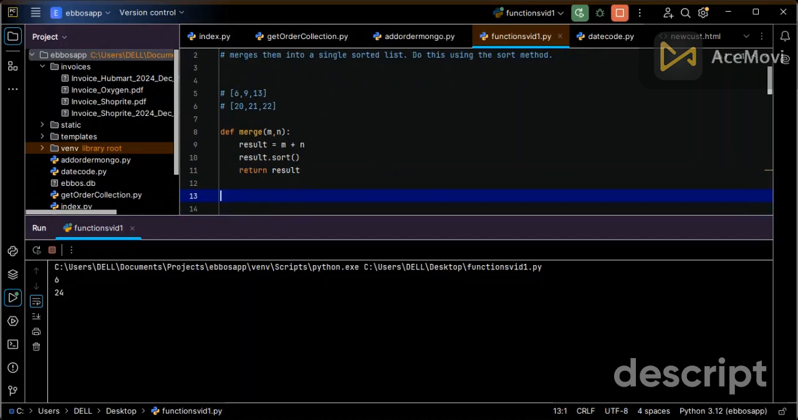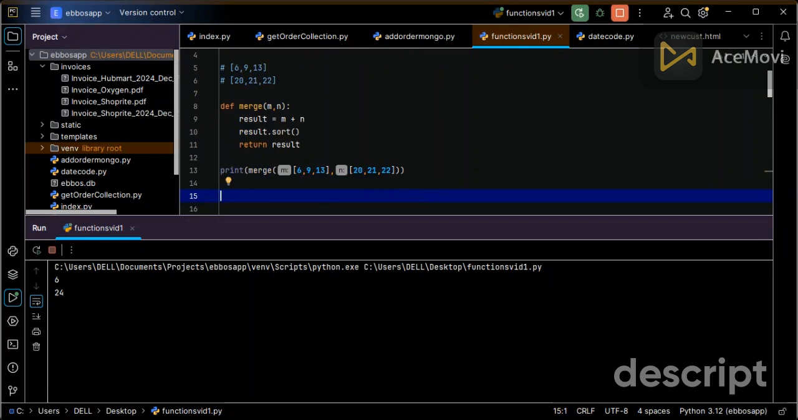Now let's execute our function. As with the last one, we will need to use the print statement, and this is going to be print merge of, and I'm going to pick these 2 lists quickly. The first argument goes in, then followed by the second argument, and don't forget Python identifies both parameters immediately. We're going to execute this and let's see what we get. There we go. That's our output: 6, 9, 13, 20, 21, 22.